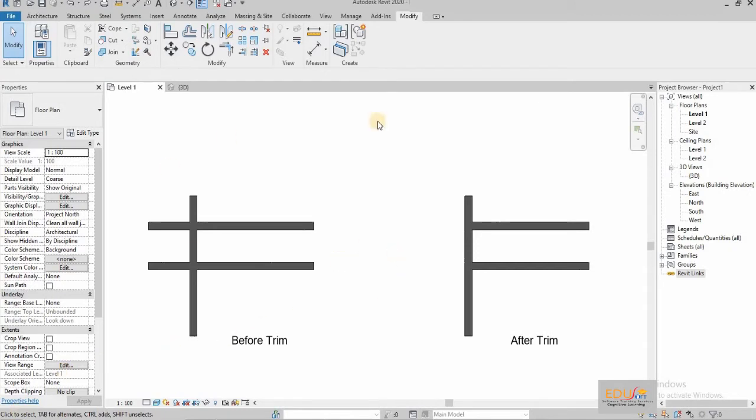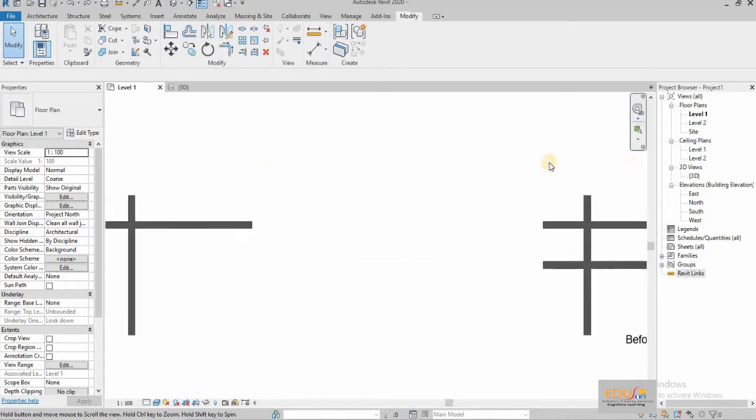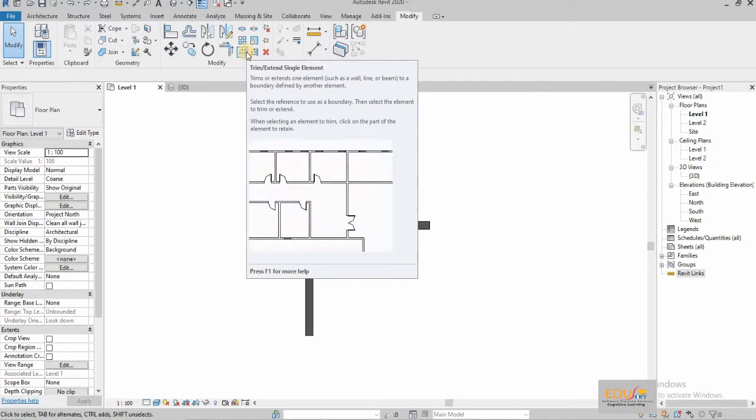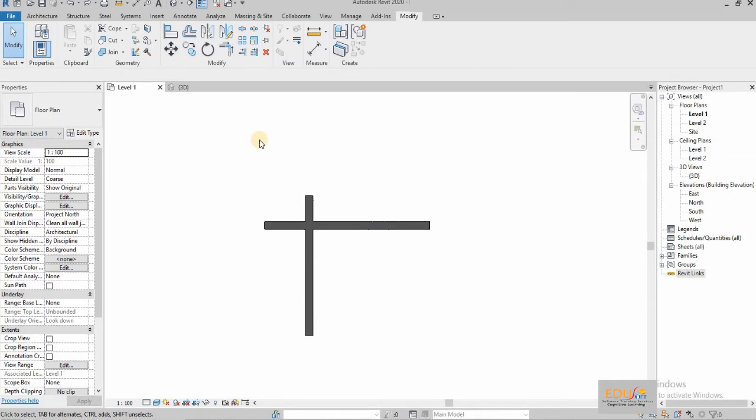This example shows before and after using the trim tool. Next, we demonstrate how to use the trim tool. Go to Modify toolbar. This is the icon for trim single element. In Revit, trim or extend is performed in a single tool.